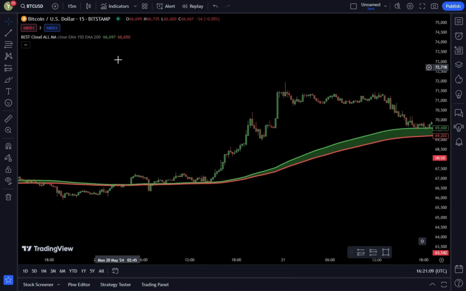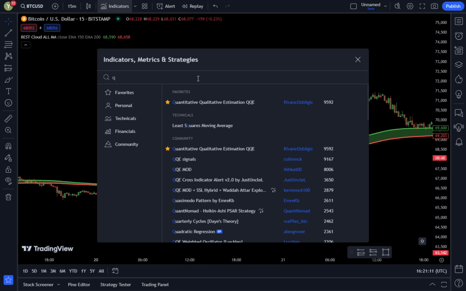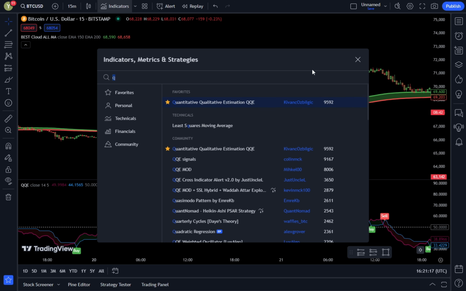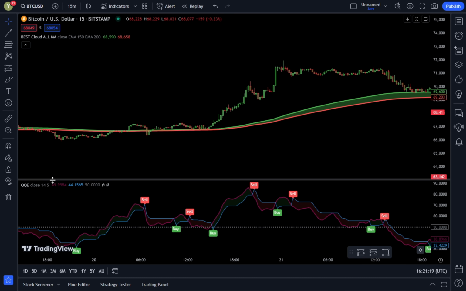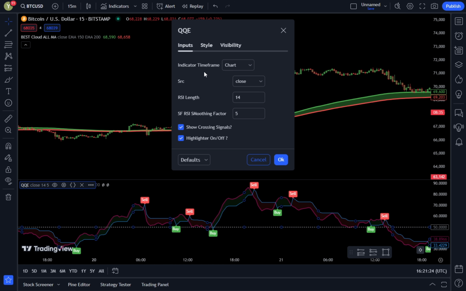Next, we will add the second indicator that will guide you in placing buy or sell orders. Go to the Indicator Search tab and type Quantitative Qualitative Estimation, or QQE. Select Quantitative Qualitative Estimation, or QQE by Kavan Kozbiljic. After that, go to the settings of the Quantitative Qualitative Estimation, or QQE indicator. In the Input tab, leave the settings at default.